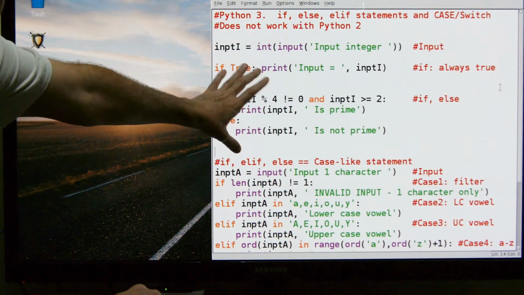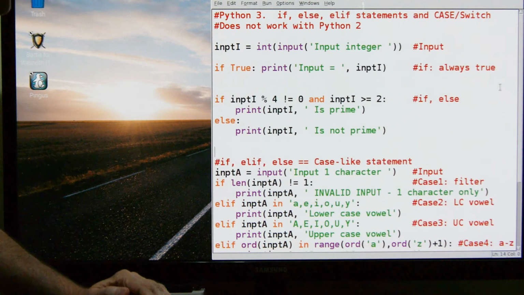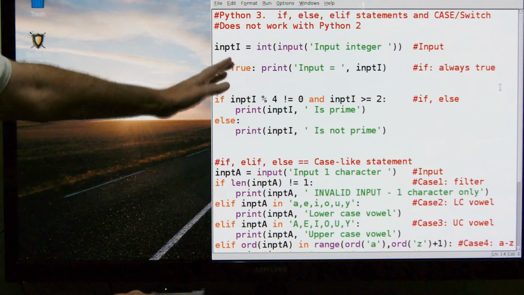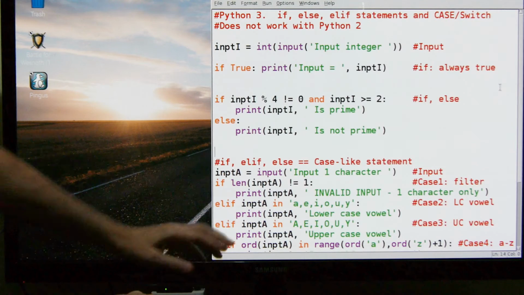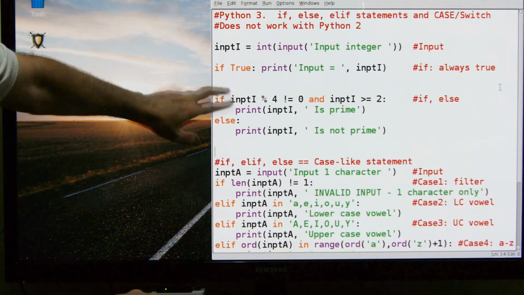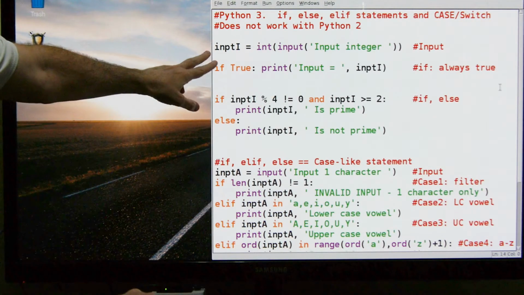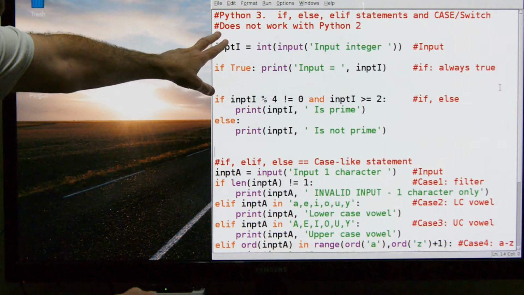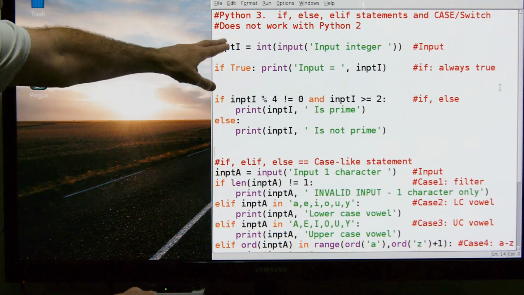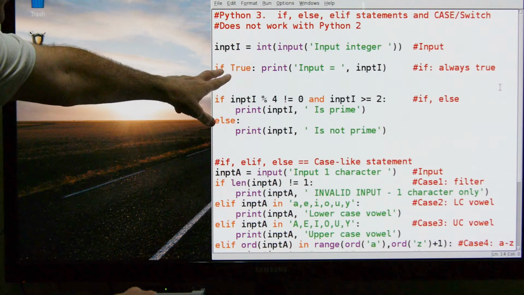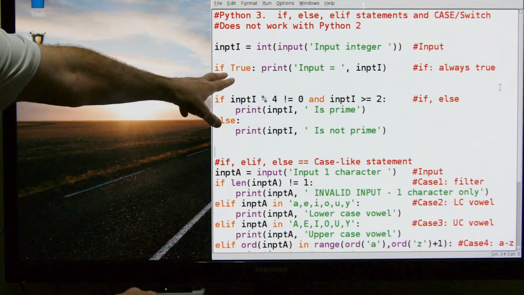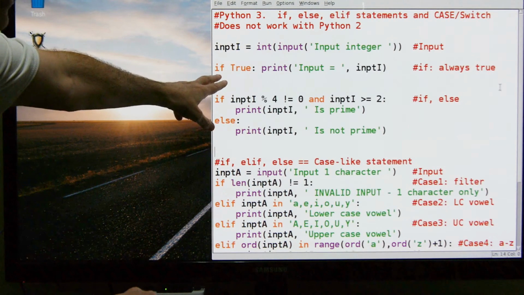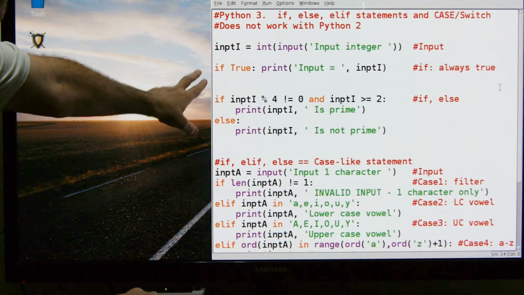This is a code sample out of my library for if, elif, and else statements, and normally, yeah, that's not very exciting. But I've got a couple things in here to help me jog my memory. So the first thing we're going to do is point out that it does not work in Python 2. We're just going to input an integer and say if true. You may want to do this, but it reminds me that I can do it.